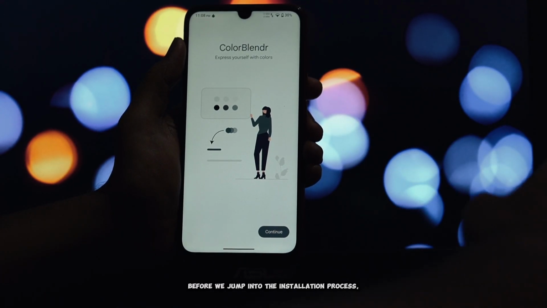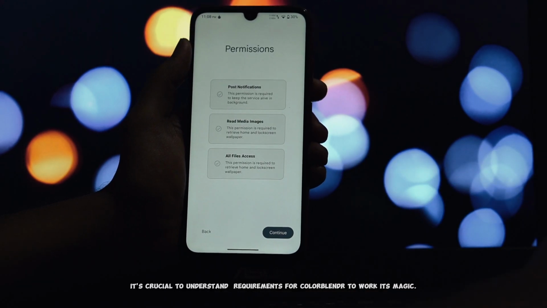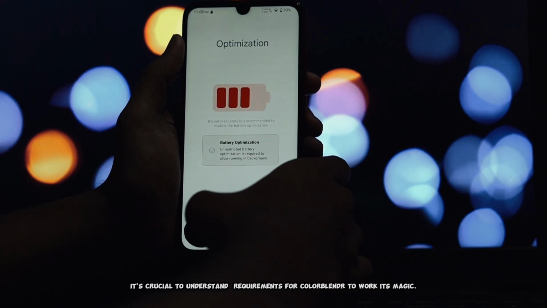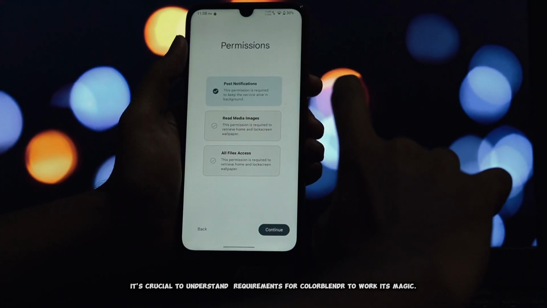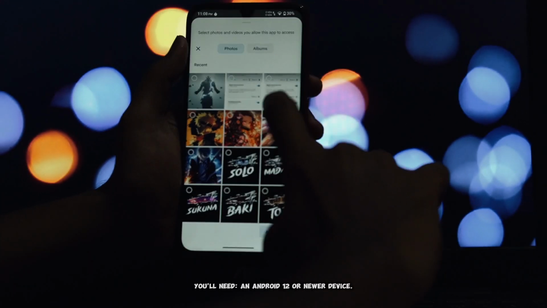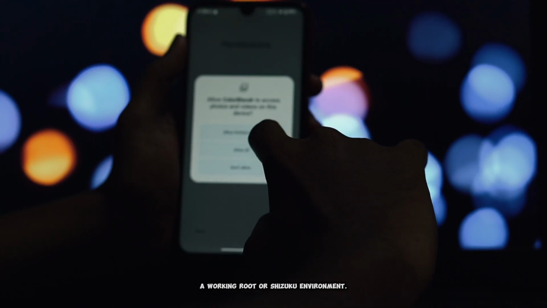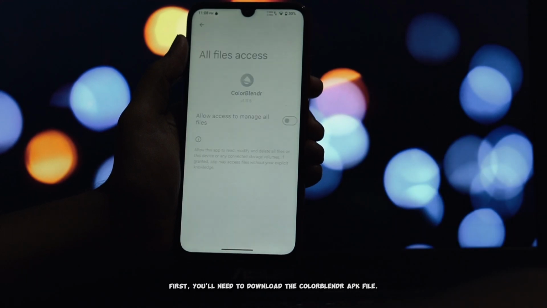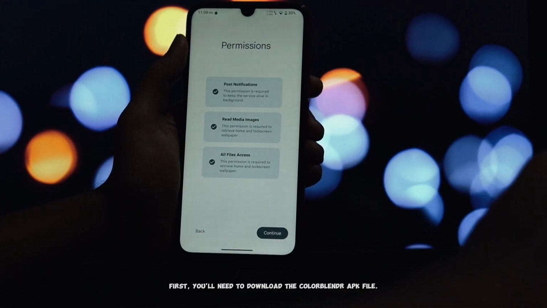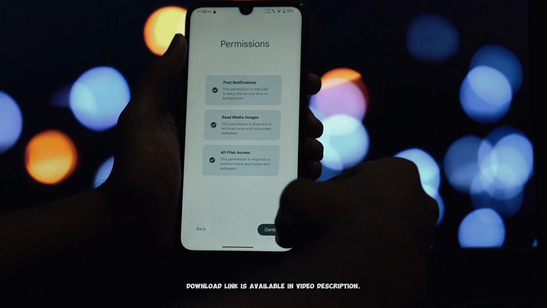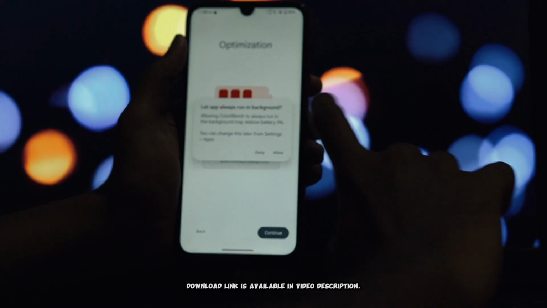Before we jump into the installation process, it's crucial to understand the requirements for ColorBlendr to work its magic. You'll need an Android 12 or newer device, a working root or Shizuku environment. First, you'll need to download the ColorBlendr APK file. Download link is available in the video description.